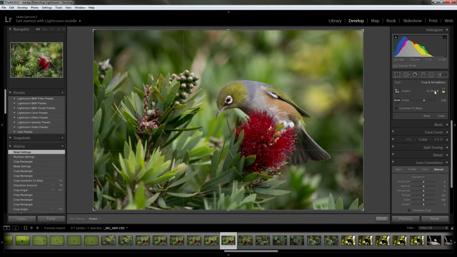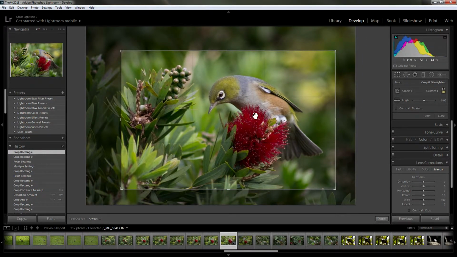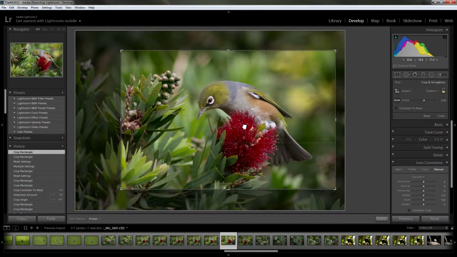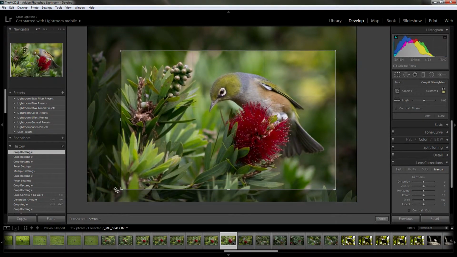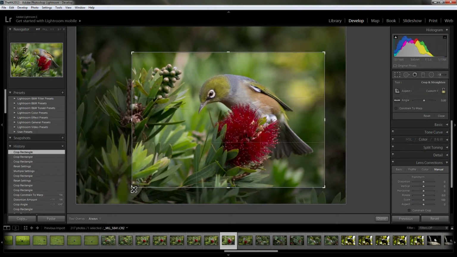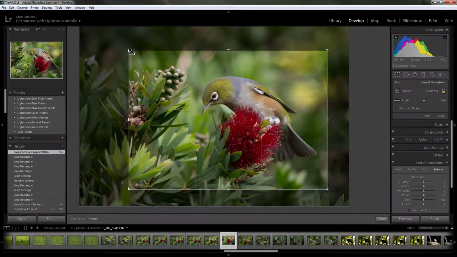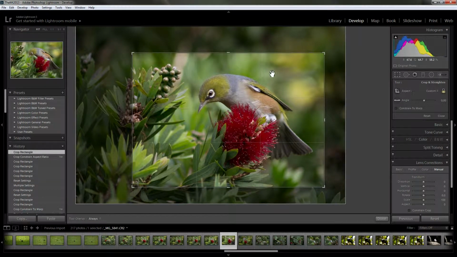I generally like to use a custom aspect ratio, and by custom I mean I will simply drag my crop to wherever I think is necessary, and I can then begin fine tuning it from there. So as you saw, I've just dragged my crop across, so you can move the image around within that crop. You can of course adjust that crop as needed, as long as this box here is unlocked. If you lock that, it will then maintain that particular aspect ratio, and you won't be able to adjust that.